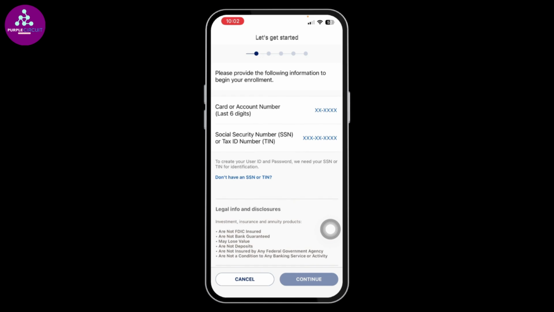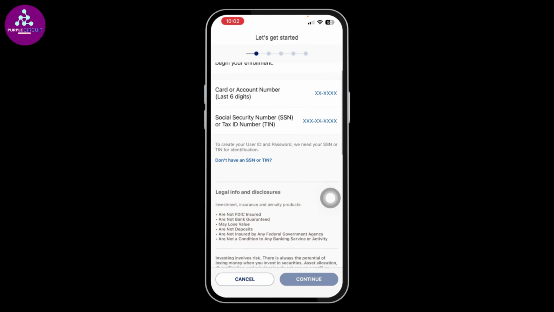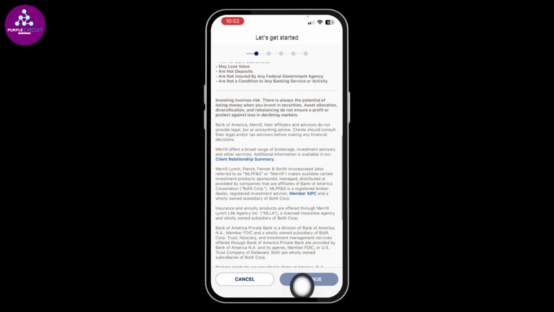The app will ask for your personal banking details. You'll need to enter your card or account number, the last 6 digits of your card or account, and make sure you type in your SSN or TIN number. Make sure the information is correct. After that, simply tap on Continue.